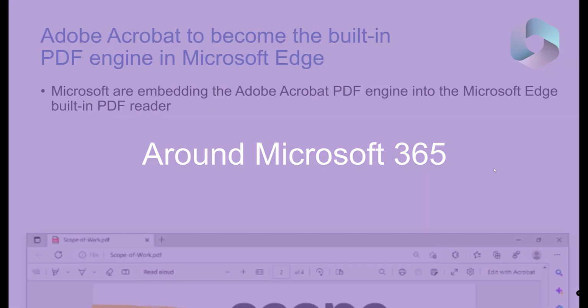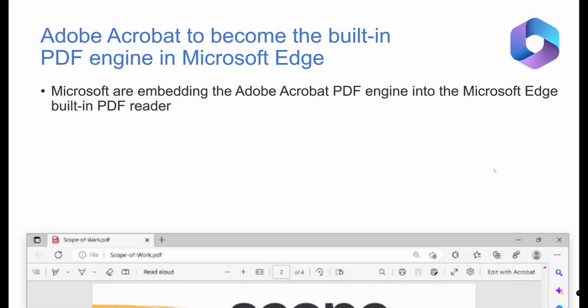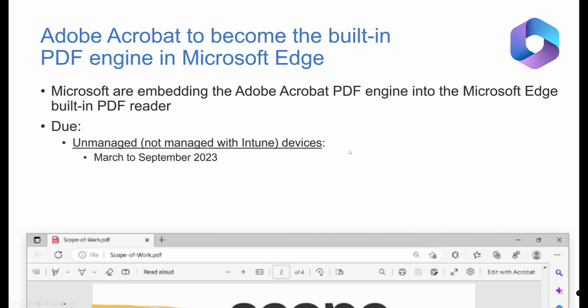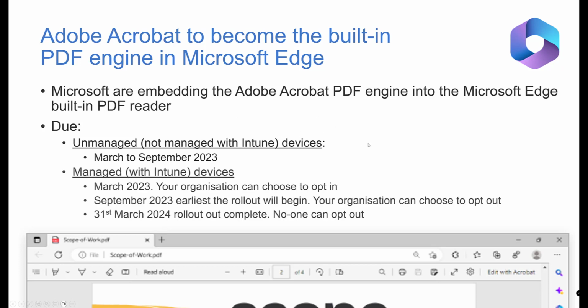Okay, let's have a look at what's going on around Microsoft 365. So Adobe Acrobat is going to become the built-in default PDF engine in Microsoft Edge. So let's see what else we've got here. If this is happening in your organization, so thinking about you at work, if it's not managed with Intune, people will start seeing that change between March and September.